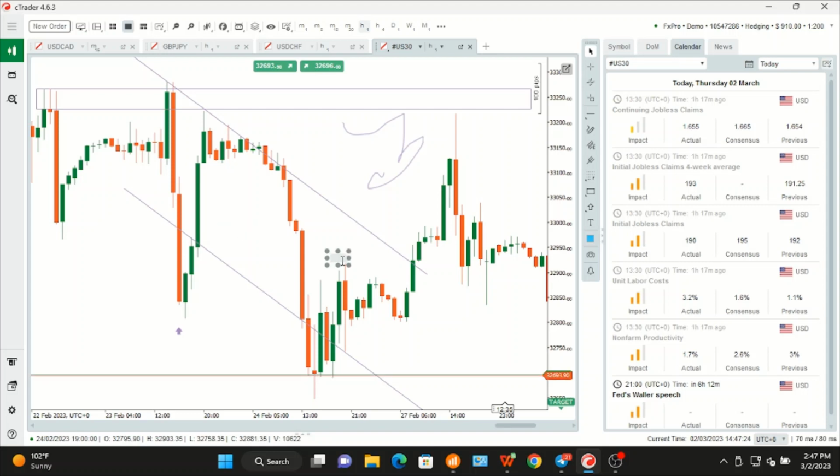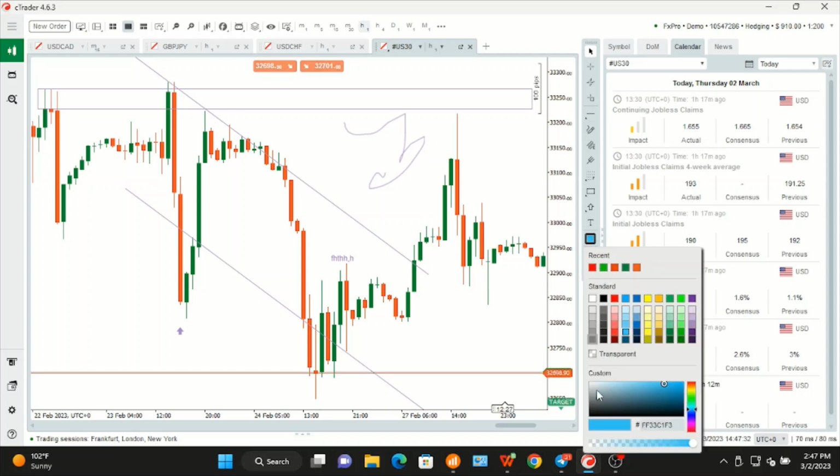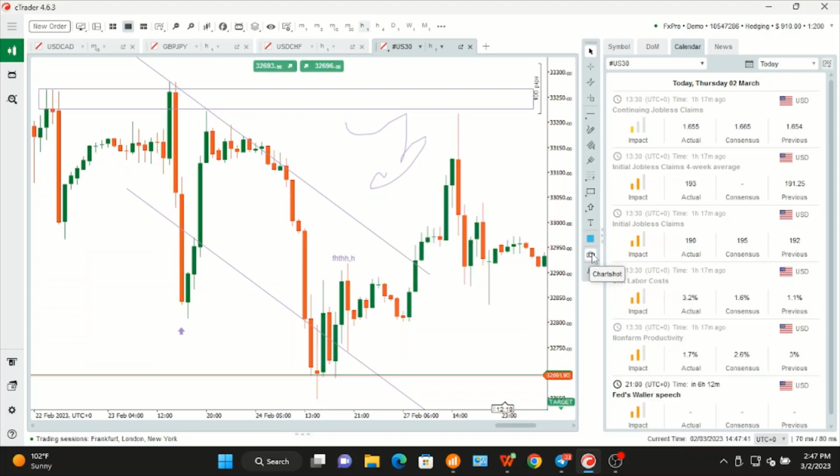You can also add a text to the platform, and then you can also change the colors. If you click on the colors, you can change the color of anything. Anything can be changed on this particular platform. So you can play with it and see what you can get from it.